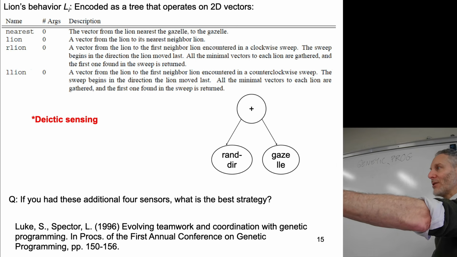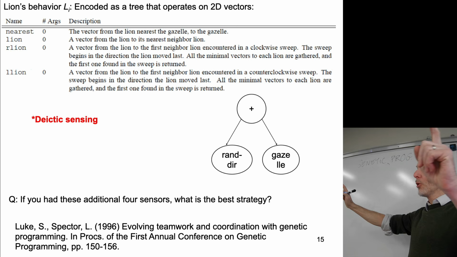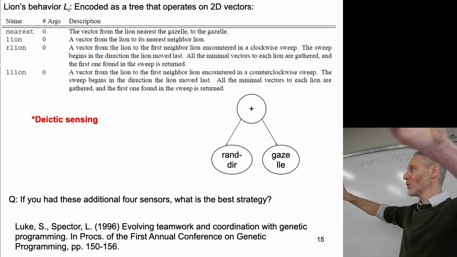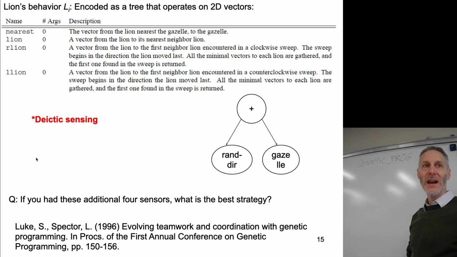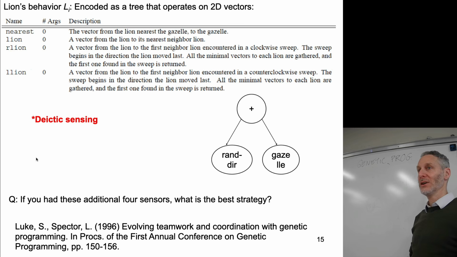I also have a neighbor that's over here. I'm going to try and spread out and move away and hope that my L lion and my R lion are also moving apart. You can use deictic sensing to try and move apart and see whether your fellow lions are doing the same thing. Basically, spread out around the toroid. It's a good start.